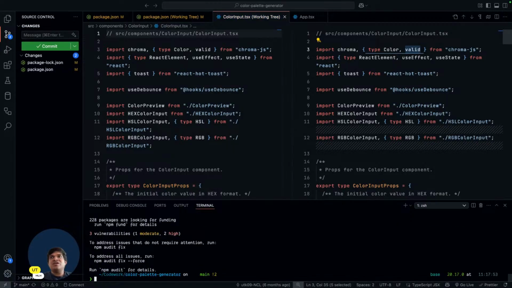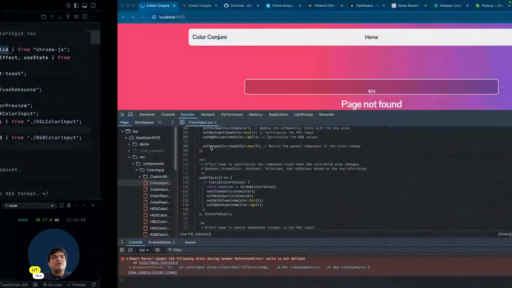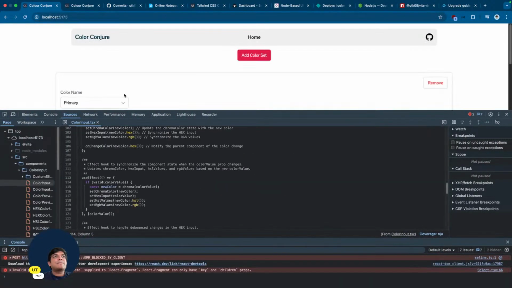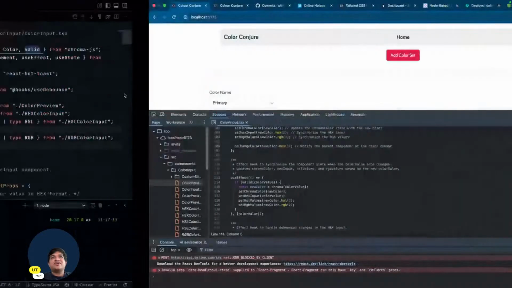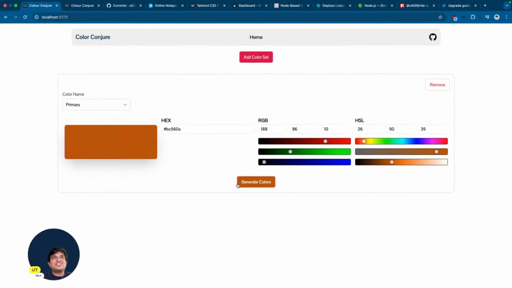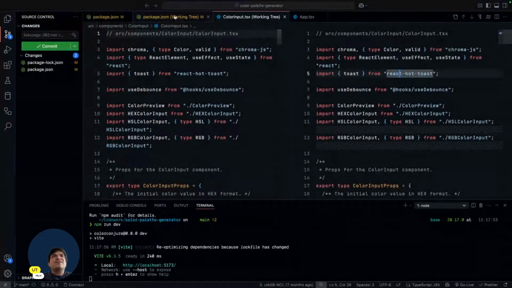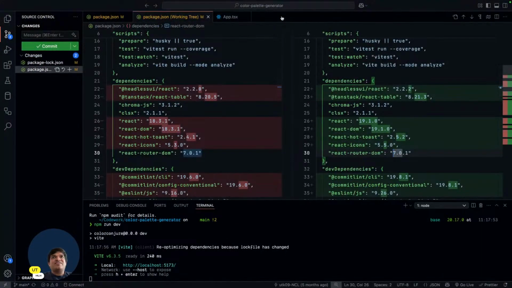npm install again. Yep, npm run dev. Interesting. Yeah, maybe I did. Thank you so much. Did not notice that. Okay, so my React router was not the problem. Cool. Let's go again.